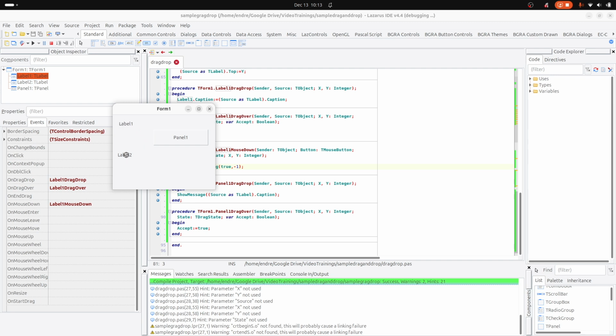The label 2 was automatically handled, so when I start to drag, it immediately starts to move without the mouse down event used at all. And if I'm dragging it over to the label 1, as the label 1 accepts the drag operation, the label itself is changing to the caption of label 2. And the same of course for the panel. It's again showing the caption of the label.